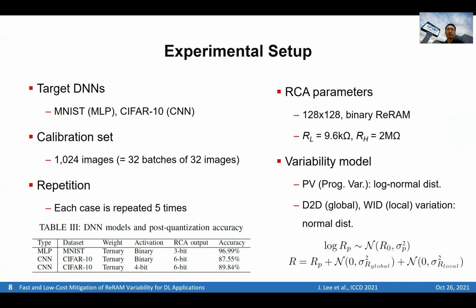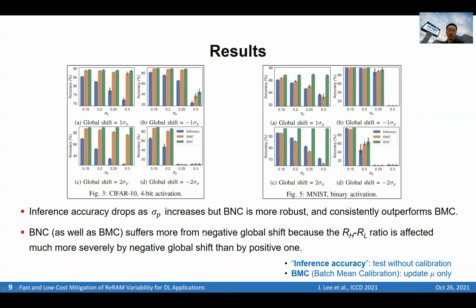So here's our experimental setup. I'd like to point out the sigma P parameter here, which is for the programming variability, and we also vary the global and local variability. Here are some of the results. The sigma P parameter is varied from 0.15 to 0.3. The greater the sigma P, the higher the variability. The Y-axis is accuracy.